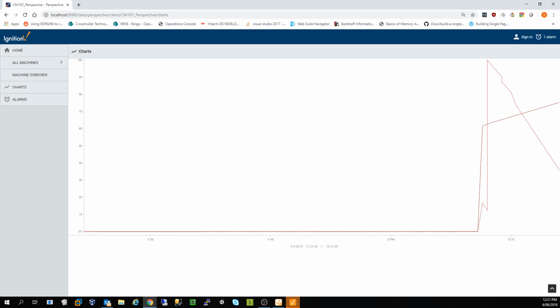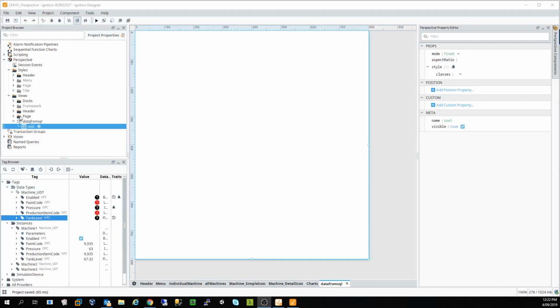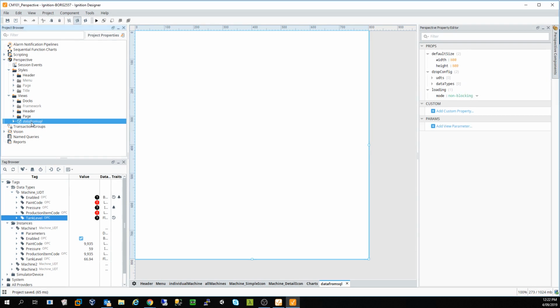So the final thing that I think we should have a quick look at is pulling some data directly from SQL Server into a data grid onto one of these pages. In order to do this, we're going to generate a new page called Data from SQL, and it's also a page with a view.